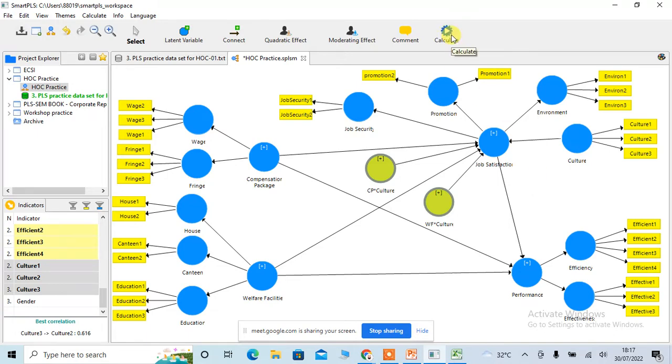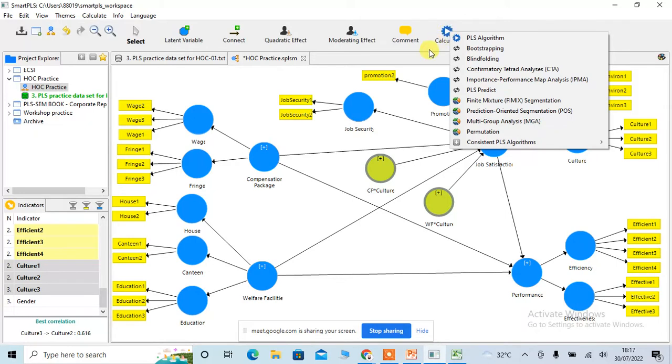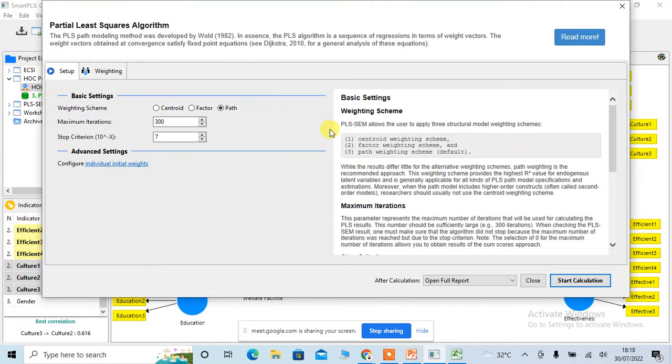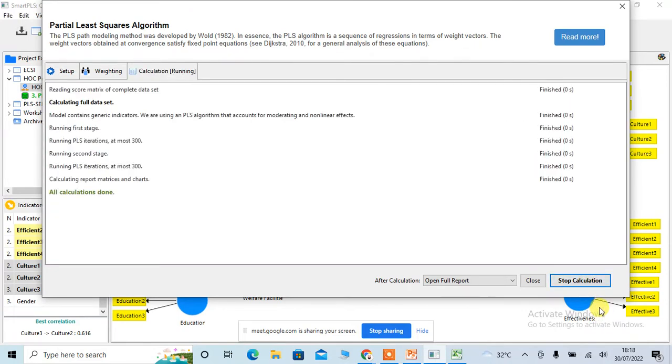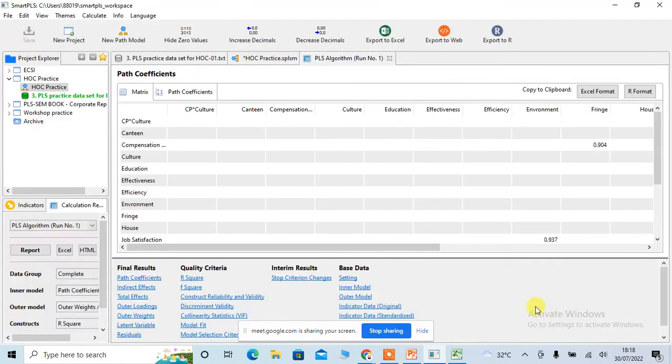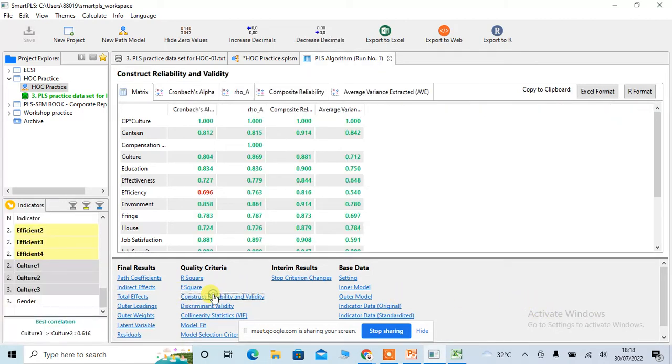Everybody please go to calculate first, then PLS algorithm. Please go to the PLS algorithm and start calculation. Start calculation. So we shall check construct reliability and validity.